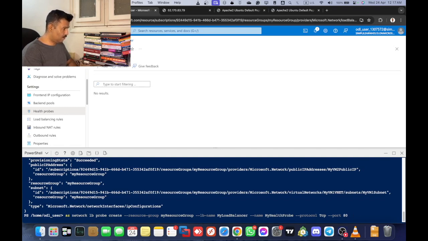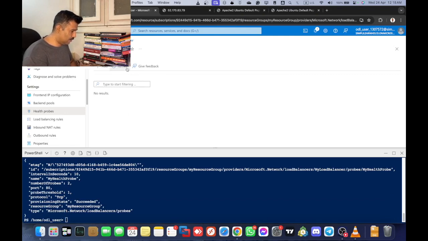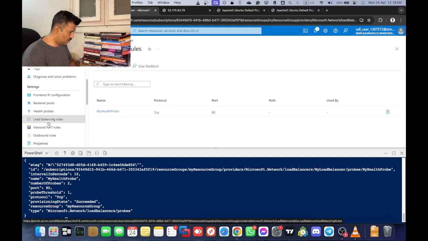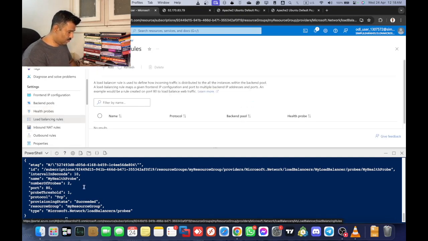Then we have to add the interval, how much interval should be there for checking the health of the instances. Maybe 10 seconds. Press enter. Health probe has been created at port 80. The next step is we have to create a network rule, like the load balancer rules.